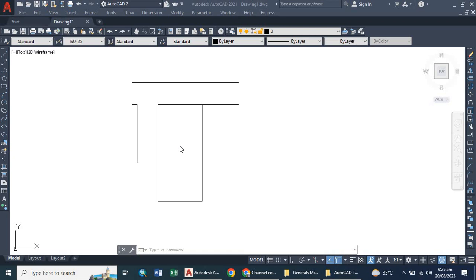As you can see here, we have already drawn an object. First of all, as I always say, you have to specify your units and limits and then get started. So as I have already specified my units and limits, and also drawn an object like this, I am going to start.